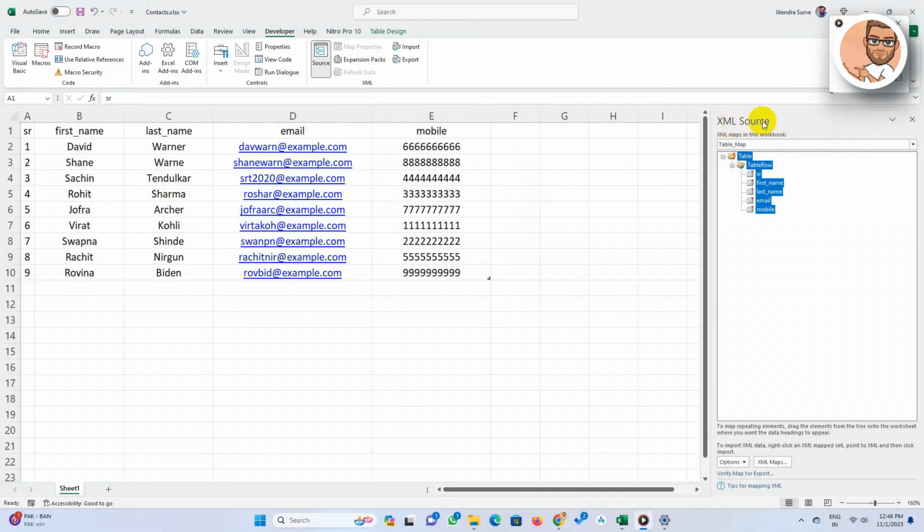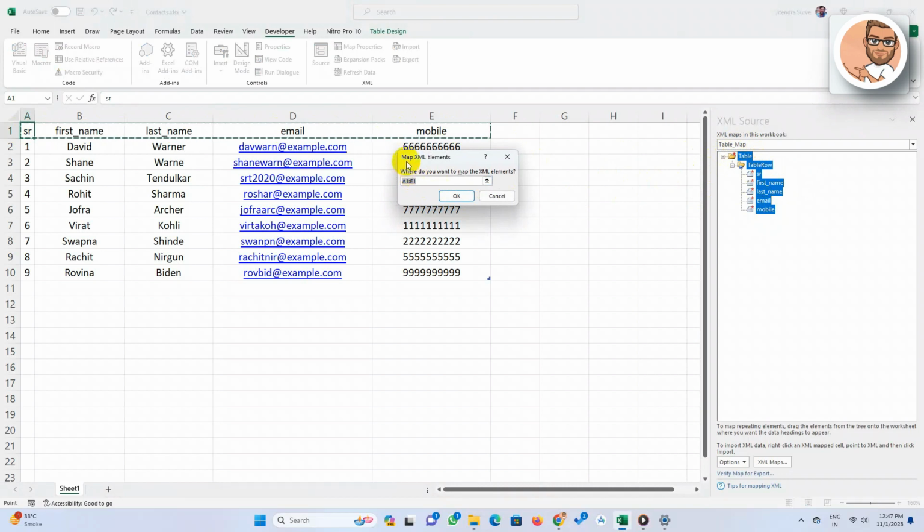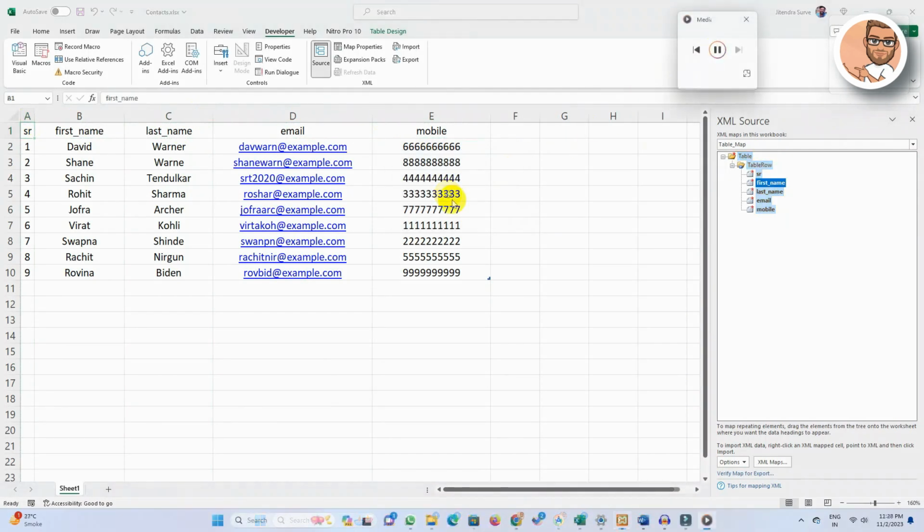Now in this XML source panel, you will see an XML map appearing in this section with all the proper column names. Ensure that these column names match with column names in your Excel data table. Now right click on this table root and select Map Elements. A small dialog box will open asking us to map XML elements. Here it says where do you want to map the XML elements. Just select all columns in your table. Here you can see a range of columns from A to E are now mapped. Click OK. Now the XML mapping of our data table is completed.